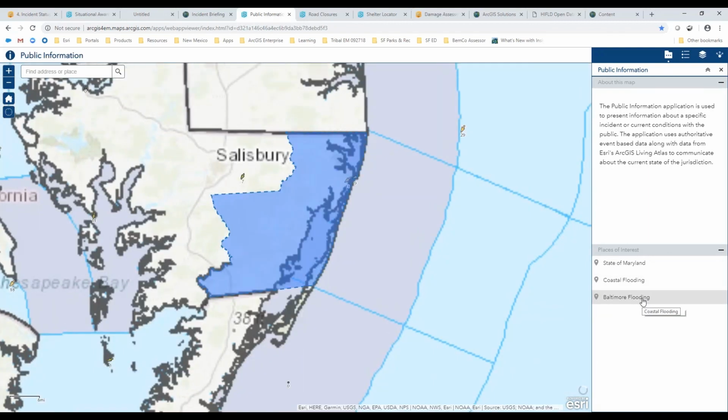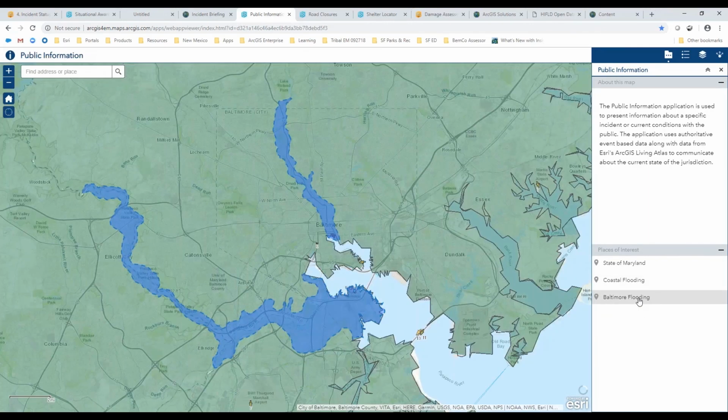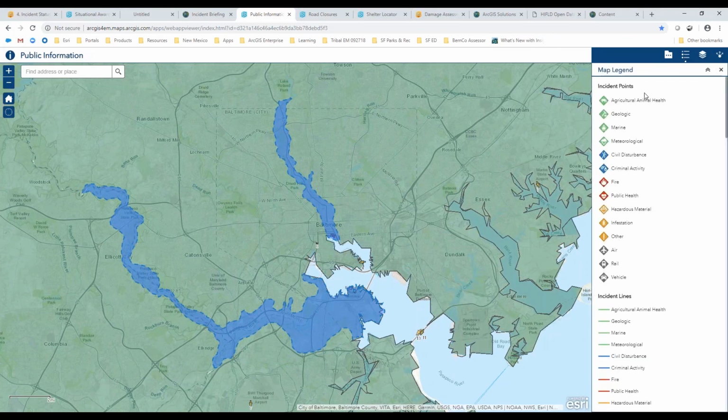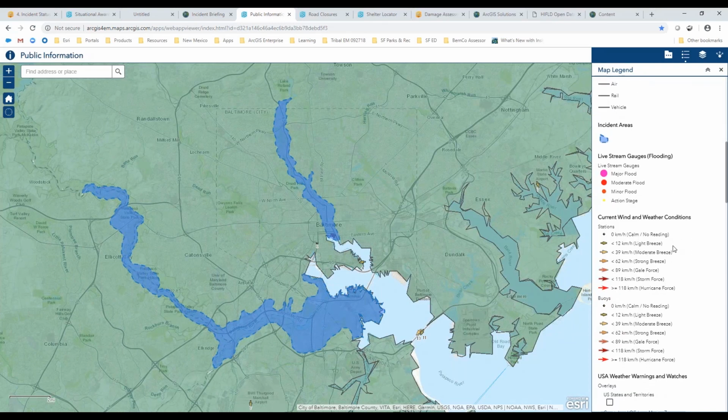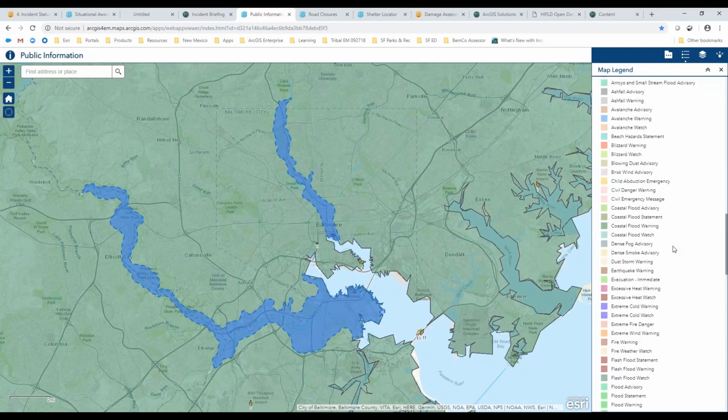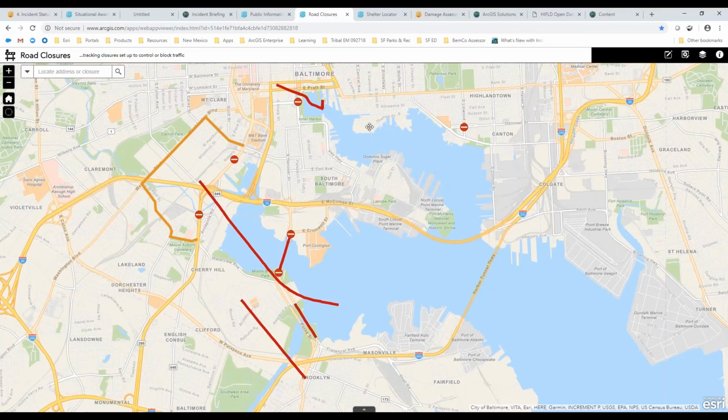Okay, next one is the public information map, and this one lets me zoom into these different areas of interest. In this case, we're looking at Maryland, to look at things like incident points or incident lines, areas, stream gauges, and various weather and warnings. Another one for the public would be the road closures app.